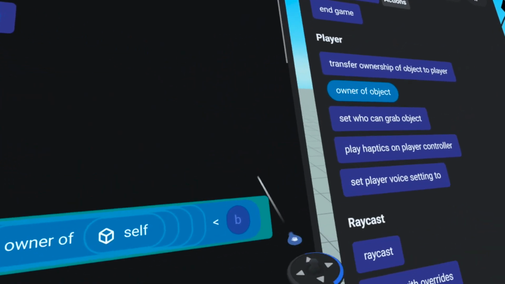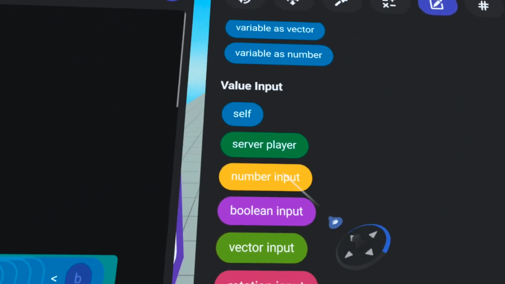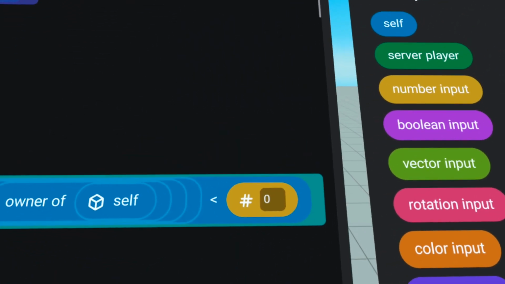And the only other thing we need is a number input, which we can find under the values tab. So we'll drag number input into the final B slot there.